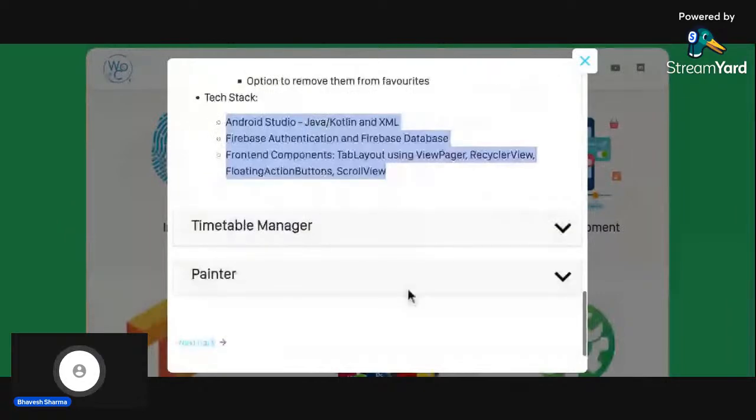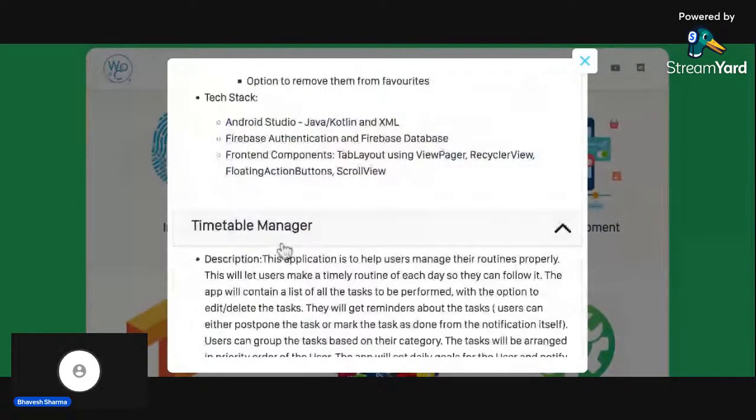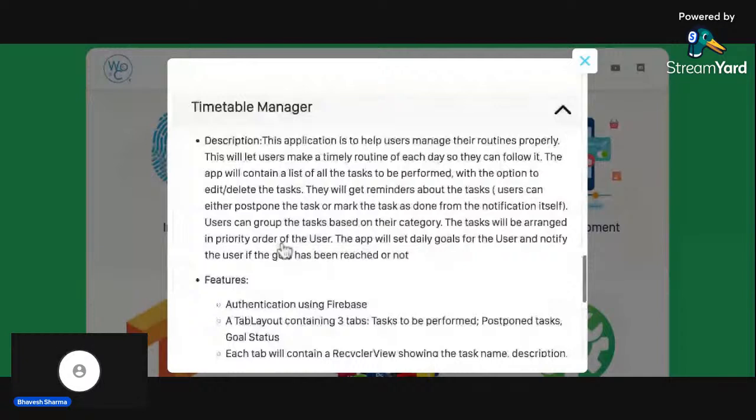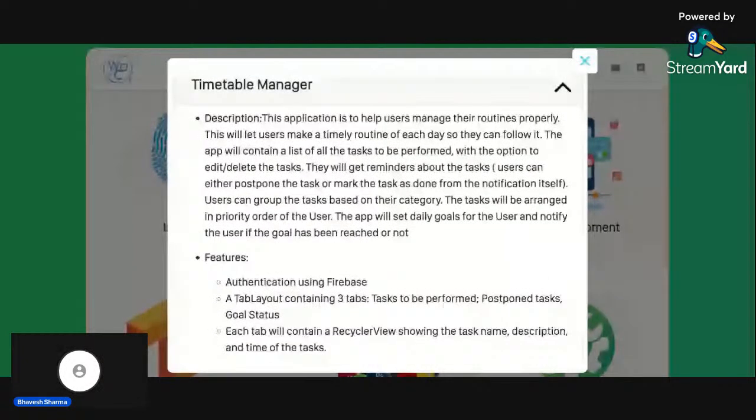Again, the next project is a timetable manager. What the timetable manager is, as its name suggests, you need to build an application. Okay, you need to build an application which reminds you of whatever tasks there are that should be completed on time. You can get an idea like a reminder application, task list, to-do app, a similar type of thing. Okay, so they will remind about the task. You can add a new task.